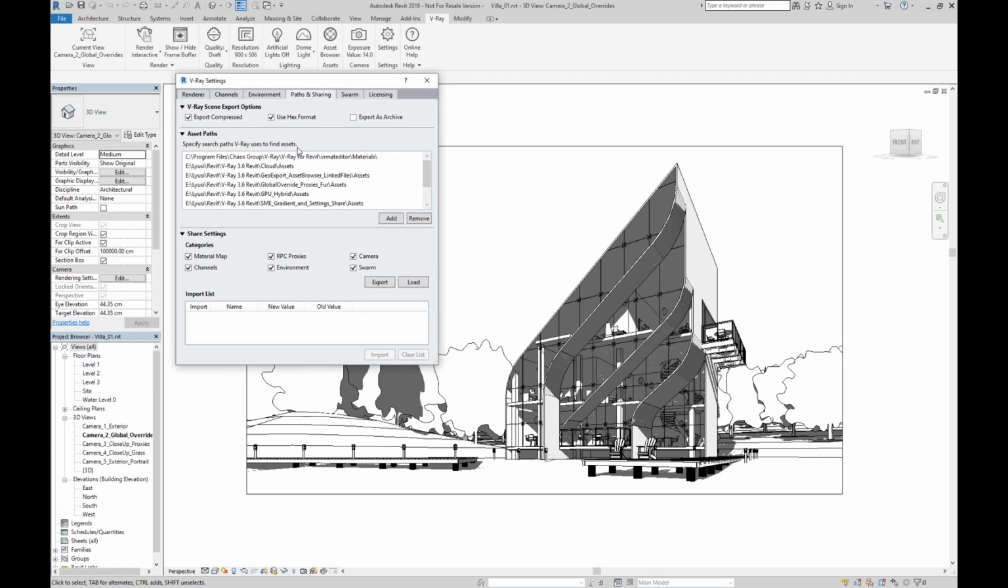And here you can also configure paths to assets in case you have moved your assets folder to another location. You don't need to remap anything. You just need to add the path to the new location here using the add button. And this is super useful in case you work on more than one computer or if you share work with your colleagues.